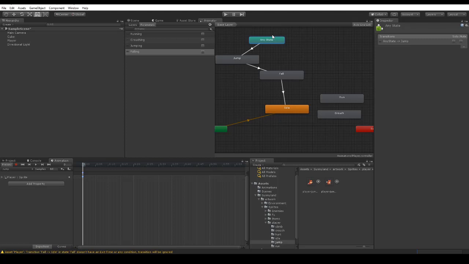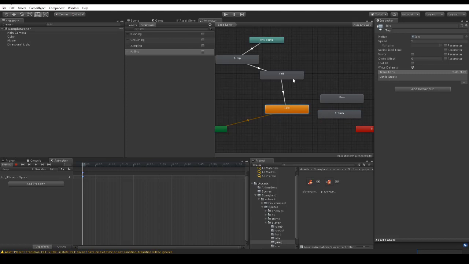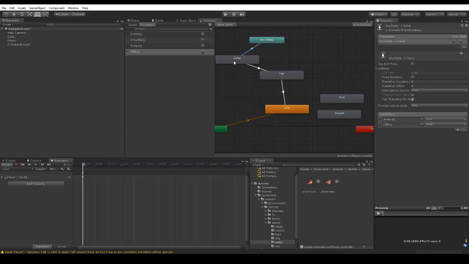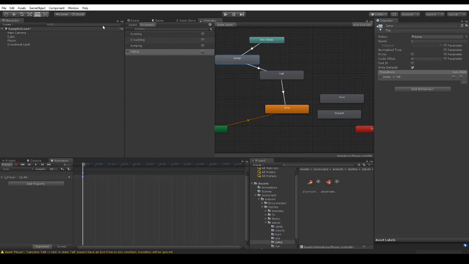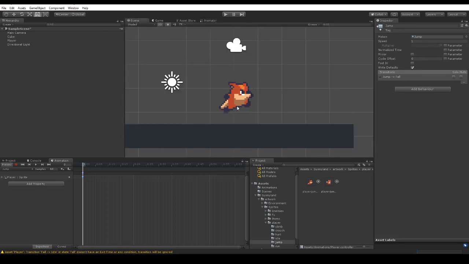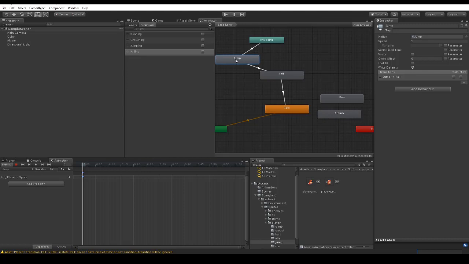So whatever the character is doing right now, if he is crouching or running or idle, he can just hit space, then from the any state, so basically any single one of these, we'll transition into jumping. So the jumping animation, which is this fox start is jumping up, this one. Then from here, when he starts to descend, then it will change into the falling animation, which is the other one.